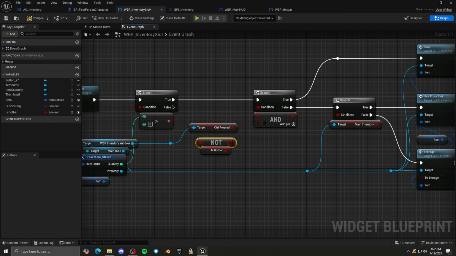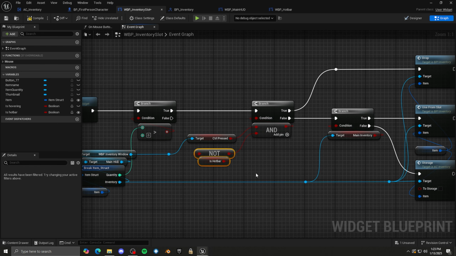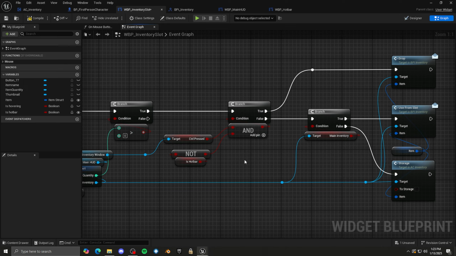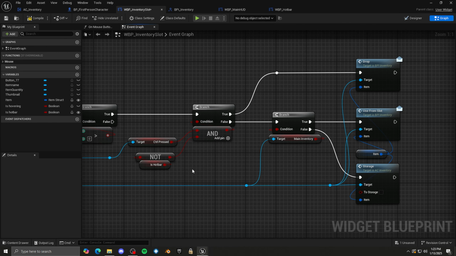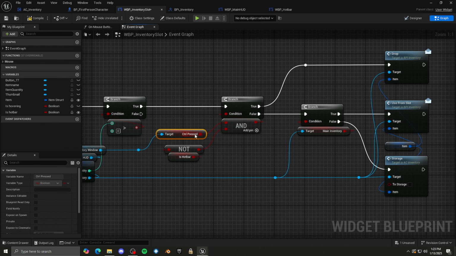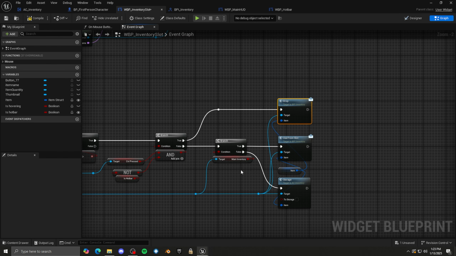And we're going to plug this in to the AND as well, because I don't want to be able to drop stuff from the hotbar. I want to have to move it from the hotbar back to the inventory to drop it. So we're just going to do that check there. So if that is true, so if this is not a hotbar slot and we press control, then we're going to want to drop. So we're going to do a little bit of work in here.